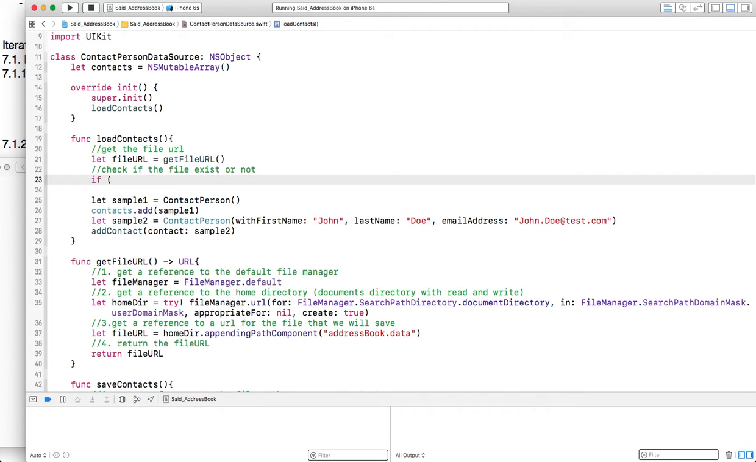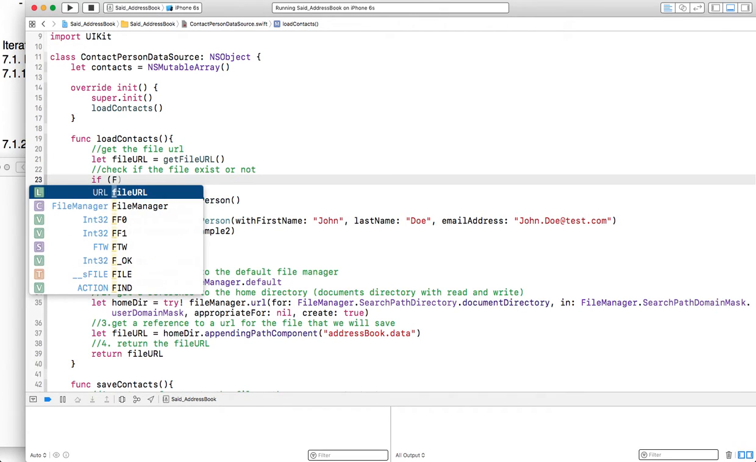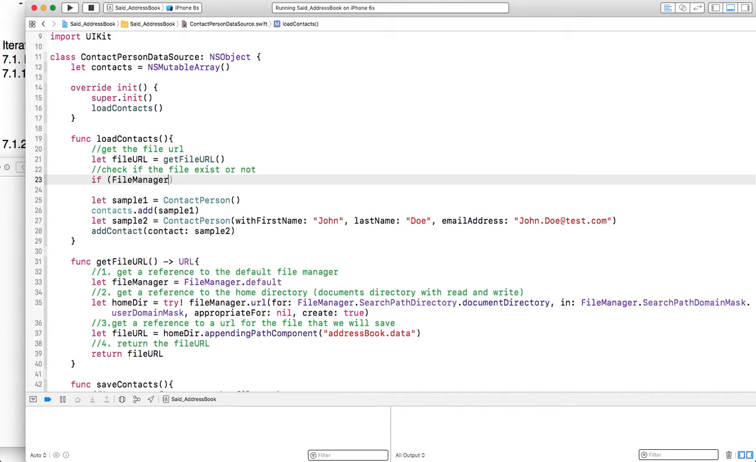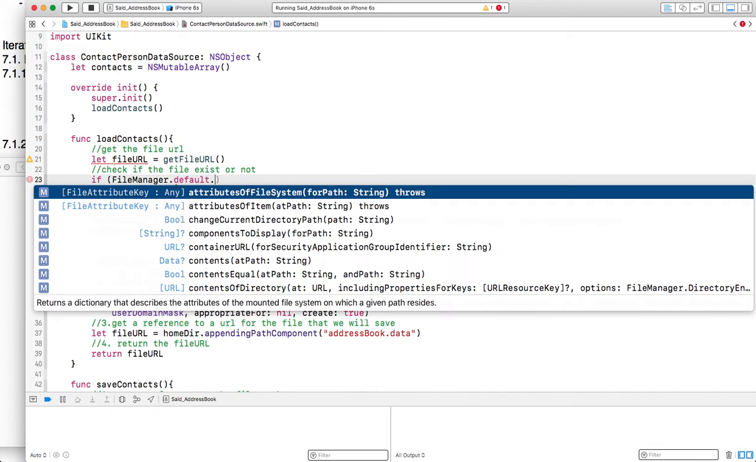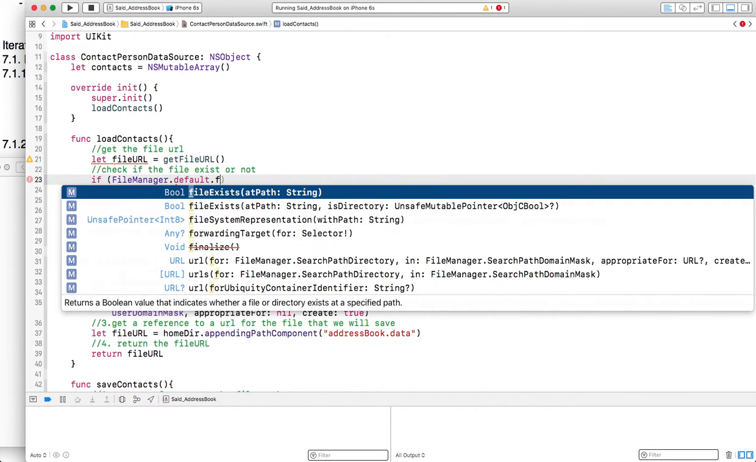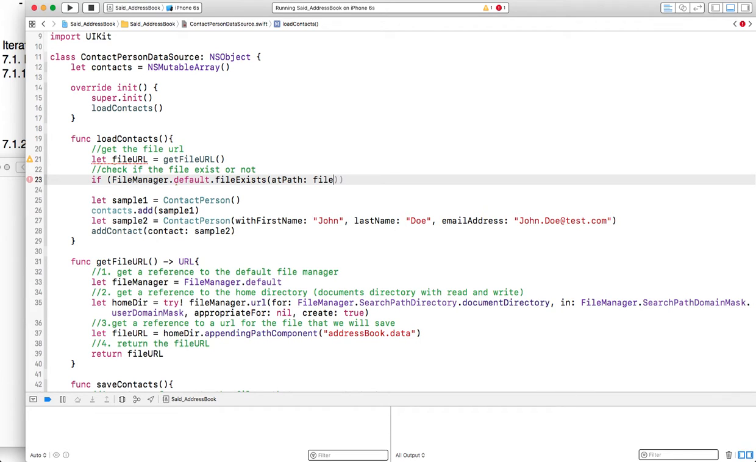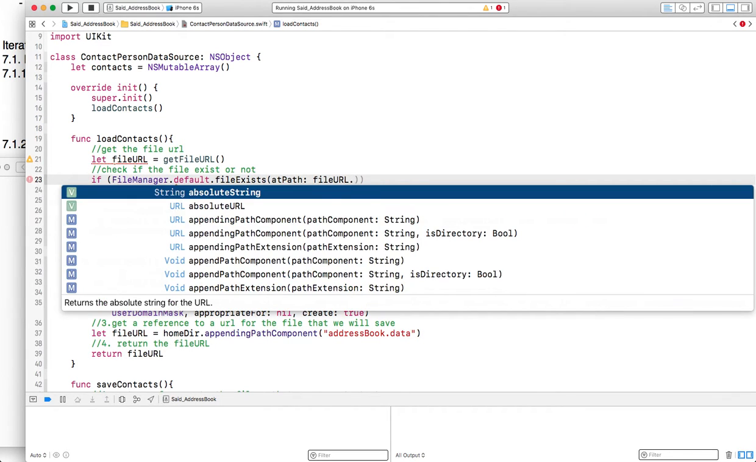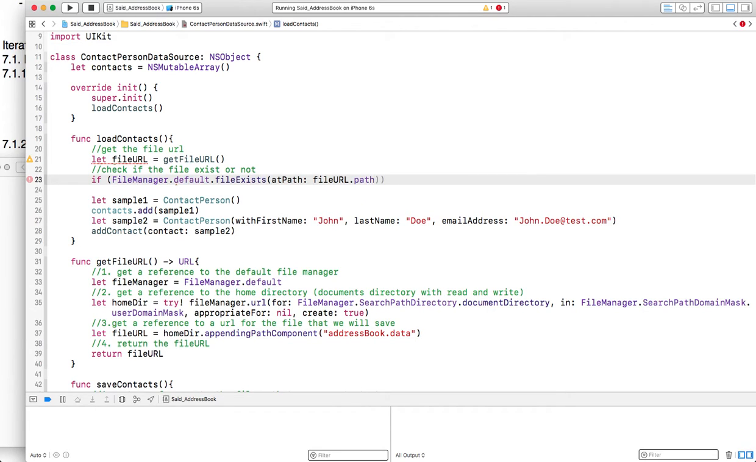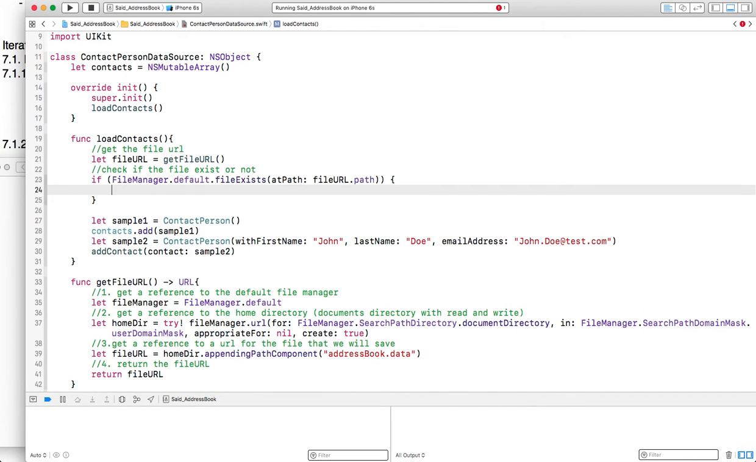So I say if and use the file manager, the default file manager. I have to get another reference to it, so I'm going to just do it within the if statement. And then check, it has a function that gives me back a boolean that says if the file exists on this path. So my path is the file URL.path. So that's my path, and it will check if it exists or not. And if it exists, then this means that file exists.